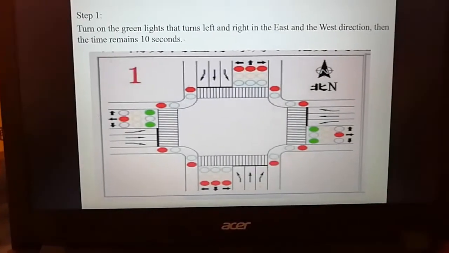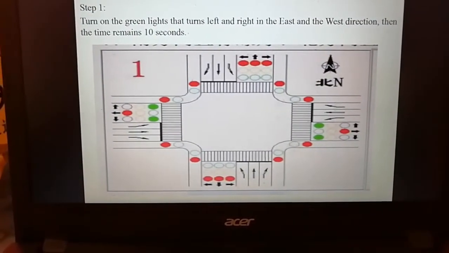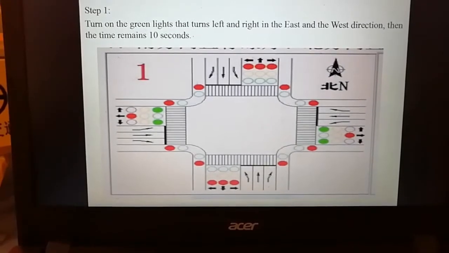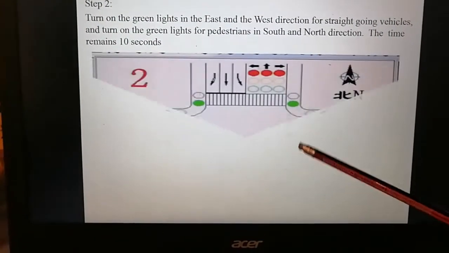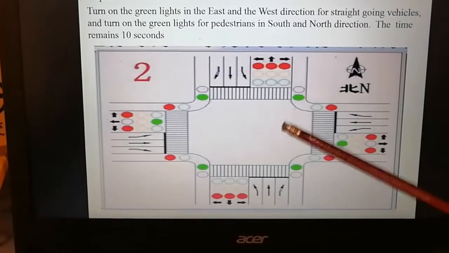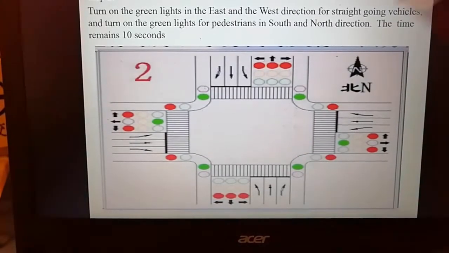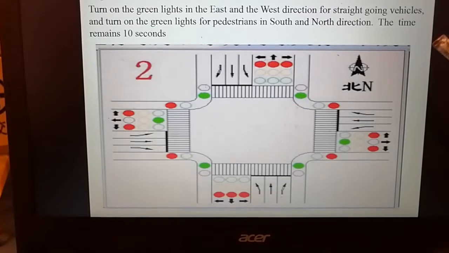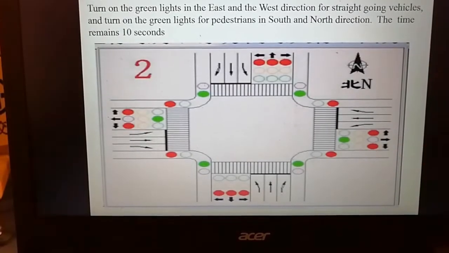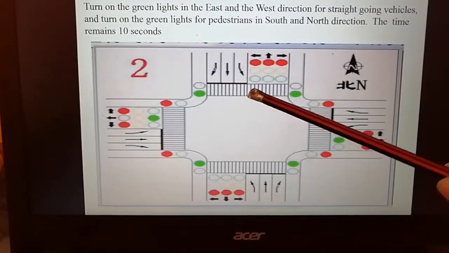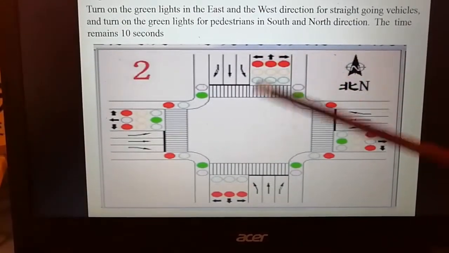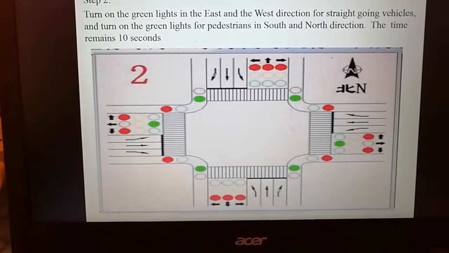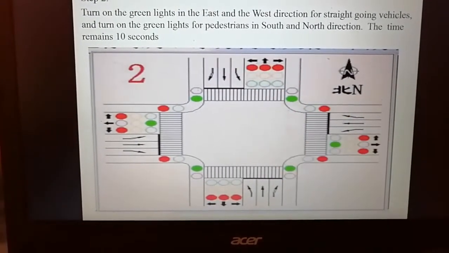If you design the running schedule by yourself, you can also set the time as 15 seconds or 20 seconds. Okay, next step. Okay, my second step, I will release the vehicles from west to the east, or east to the west, going straight. And this time, I can release the pedestrians in the south and the north. Okay, this is my second step, and the time is also 10 seconds.